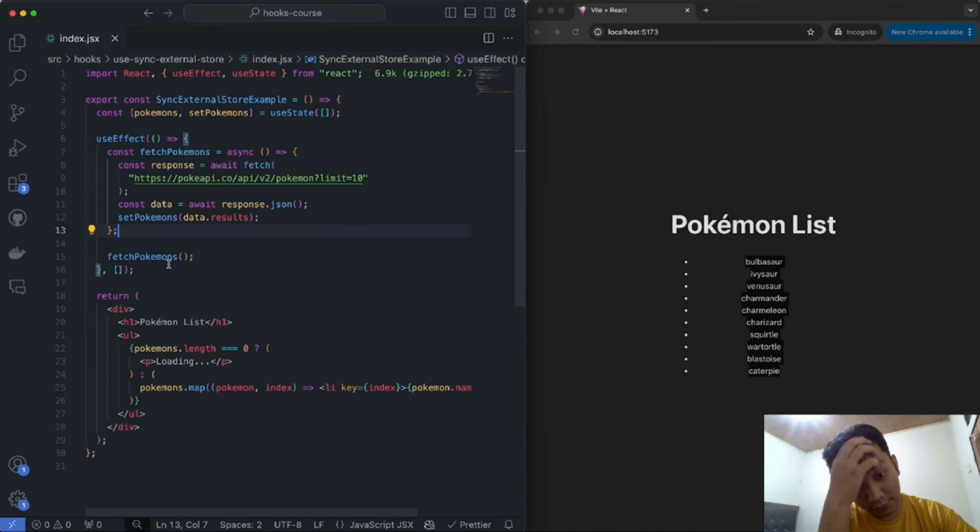The useSyncExternalStore hook is designed to let components subscribe to external stores, like global state libraries or custom state managers, in a way that's very safe for concurrent rendering. This was introduced in React 18 to solve issues with concurrent rendering. It ensures that your component stays in sync with whatever external state you need, and it avoids issues like tearing, which is basically when your rendering is inconsistent during updates.